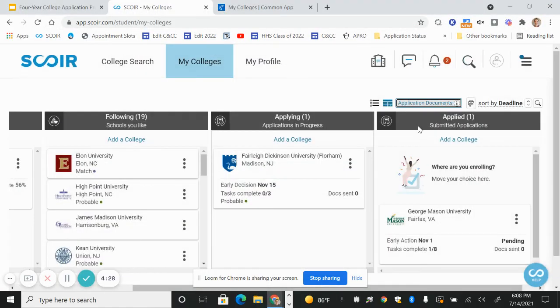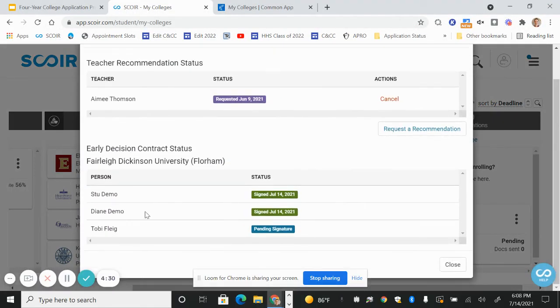Then when Stu comes back into Stu's record, Stu will see that it's signed by both and it's awaiting signature by the counselor. The counselor will get an alert that it needs to be signed. They'll take care of that and submit it along with the application. If you have any questions about early decision, definitely talk to your school counselor or to me, Mrs. Thompson, before you apply to make sure that that is the best option for you.